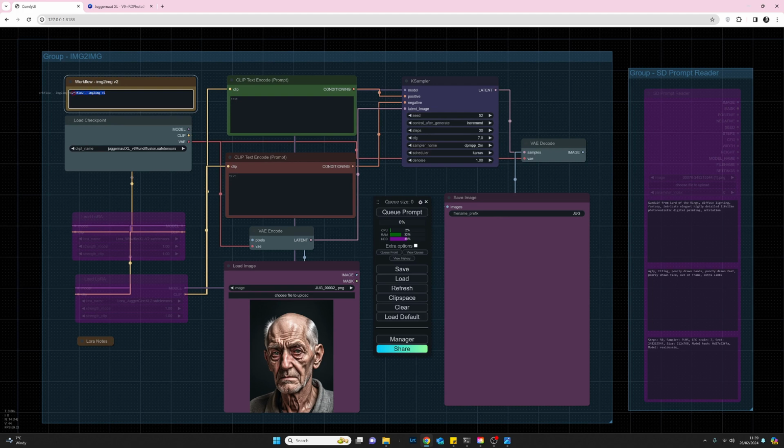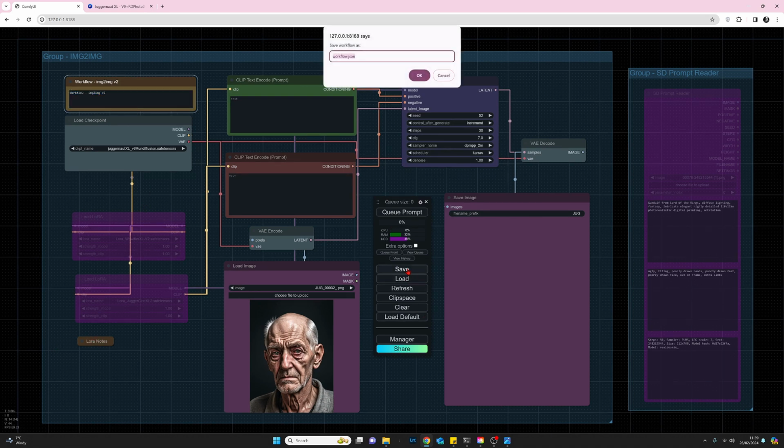So if I want to save this workflow after I've made some adjustments to it, I can then just go to save. You get the save box. You don't get to choose where it saves to. It's a bit of a nuisance, but overtype that. So workflow hyphen image to image v2.json. Let's whack that in, and we're good to go.